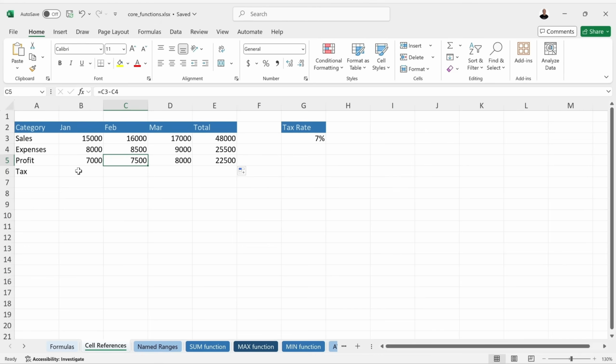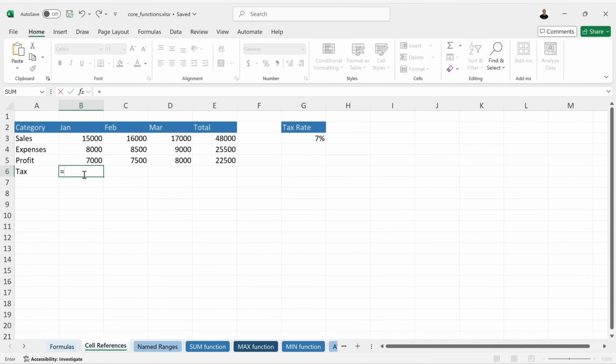But imagine in this situation, I want you to calculate the tax amount over profit. I have a tax rate here and I want to apply this tax over my profit. To do this, I start with the equal sign and then click on profit, asterisk to multiply by the tax rate. When I press enter, Excel calculates 7% over my profit, which is 490.